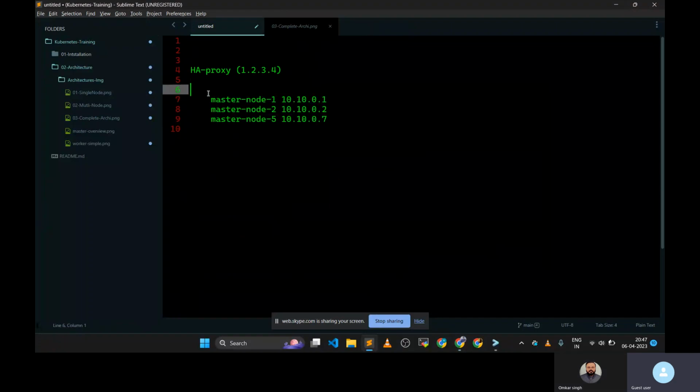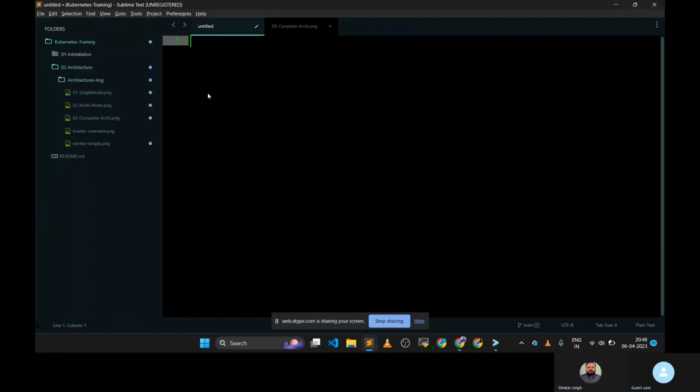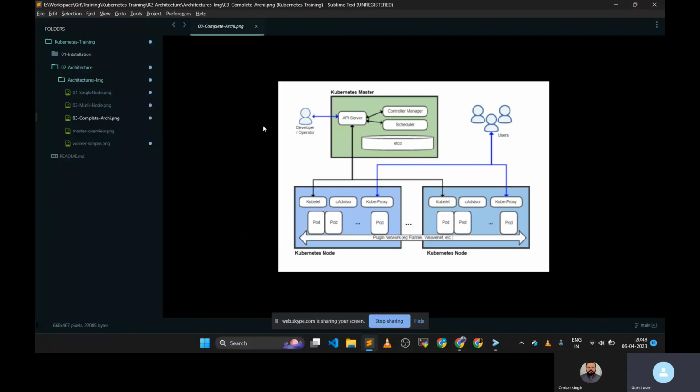Okay, so this is about the master and worker node. Maybe they will ask you about it in some interviews, not now, maybe in the future. Just for your knowledge. So this is about the architecture of Kubernetes.